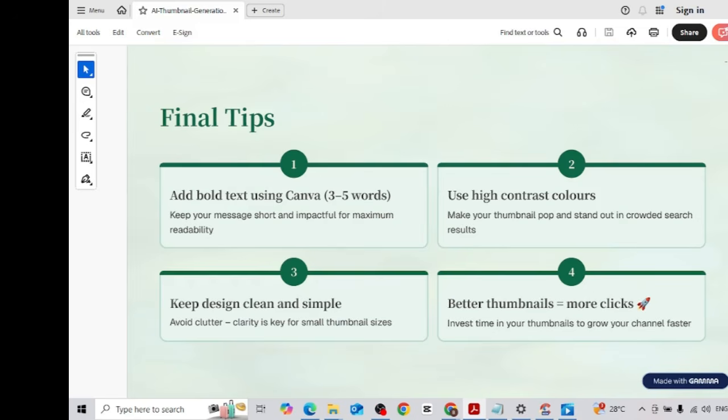Final tips: add bold text using Canva, 3 to 5 words. Keep your message short and impactful for maximum readability. Use high contrast colors. Make your thumbnail pop and stand out in crowded search results. Keep the design clean and simple. This is very important: avoid clutter. Clarity is the key for small thumbnail sizes. Better thumbnails, more clicks. Invest time in your thumbnails to grow your channel faster.